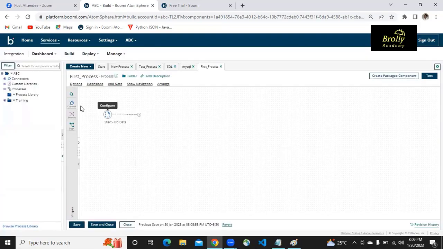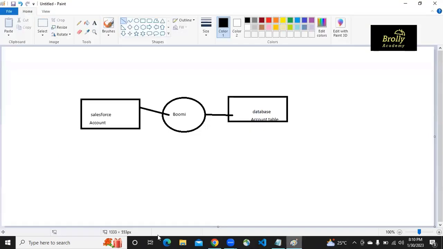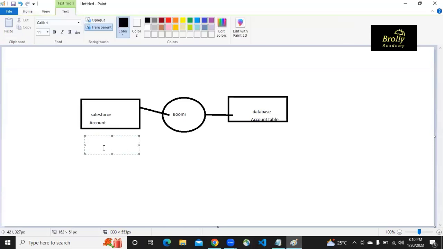So I'll explain the shapes which are available. Not only connectors; with the help of connectors, we can import the connectors into our process canvas. But our motto is, suppose here Salesforce, how will Salesforce documents be? It's in the form of XML.